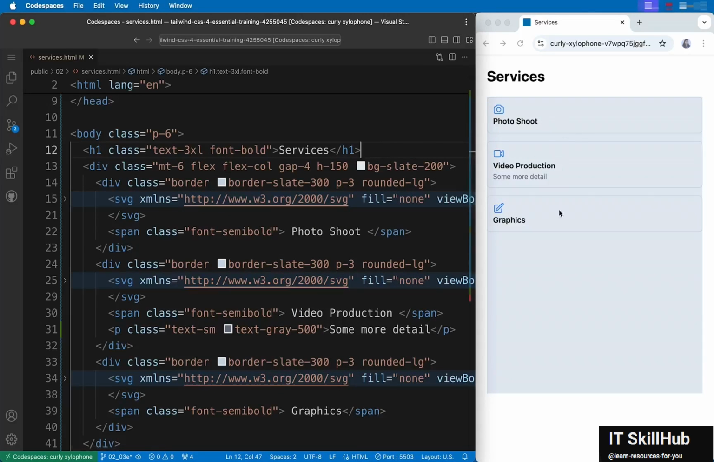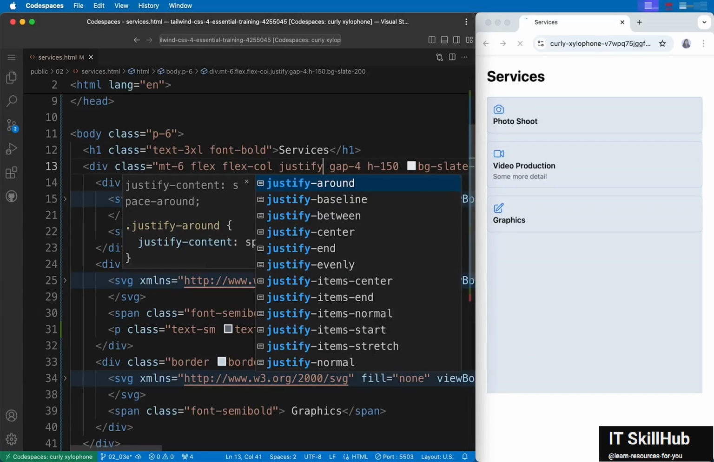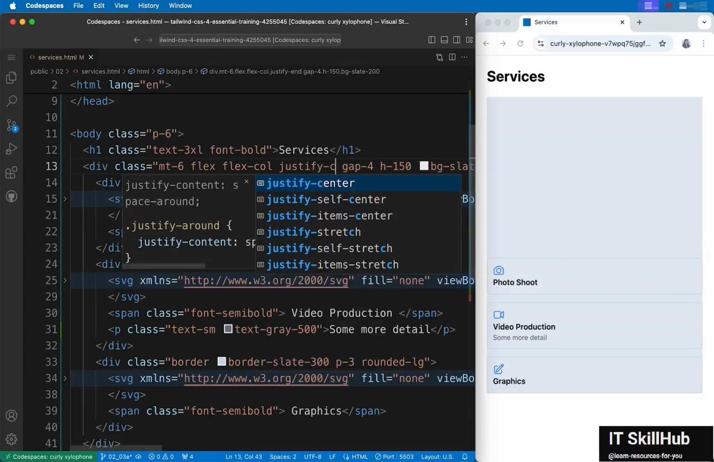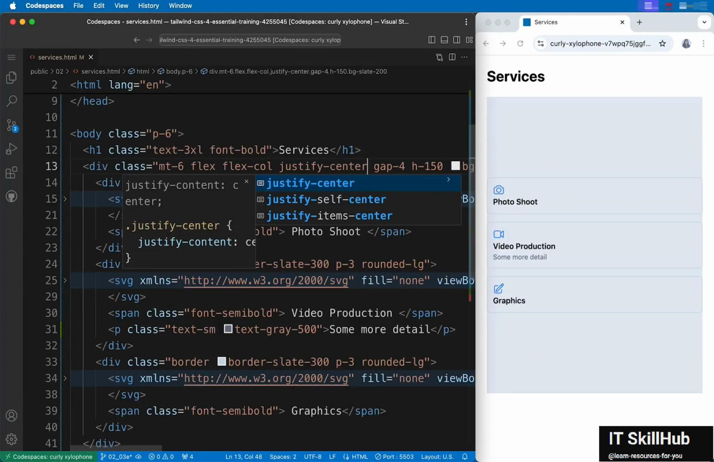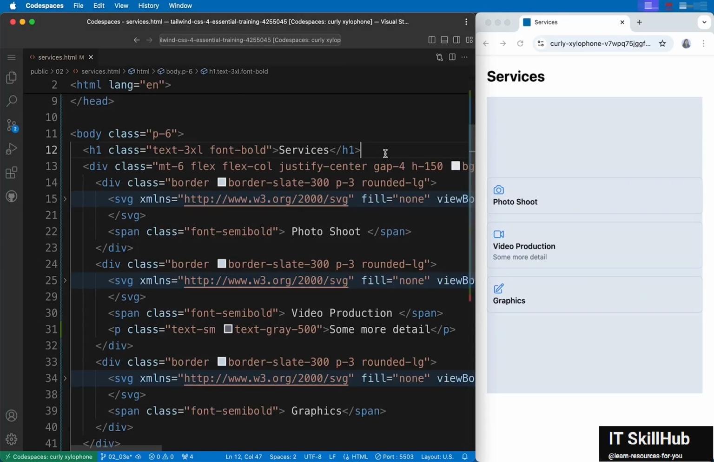So now you notice that all these items are again sticking to the start of the container in the vertical direction. So to change this, when the flex direction is column, you will have to use the justify classes to align them vertically. So justify start is the default, justify end will push them to the end of the container, justify center will stack them in between, and once again around evenly, they all work the same. So let me leave it at justify center for now.